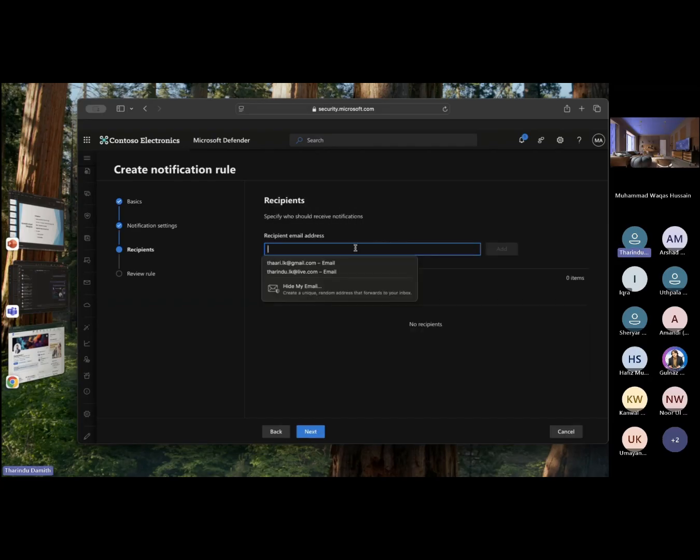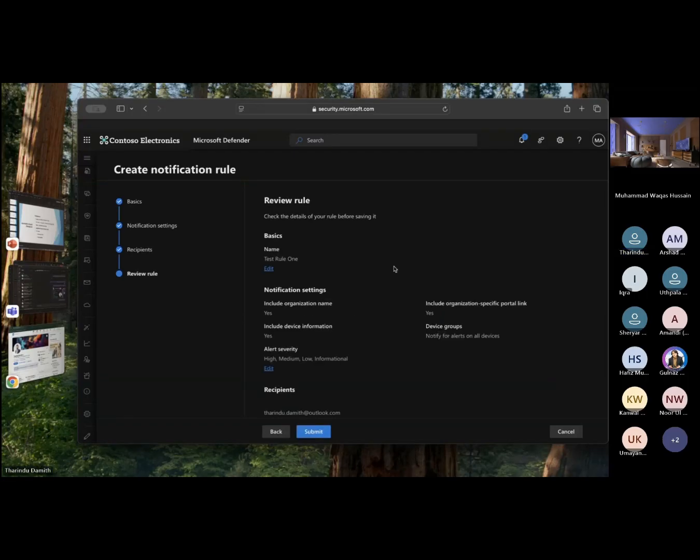Here I will select the recipient email address. So you can add your email address, the notification recipient email address. I will type just my email address and you can add. If you want to test this configuration, you can send a test email by clicking this test email button. You can see it's successfully sent, and go to next.